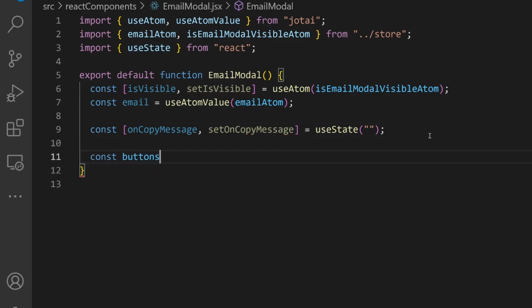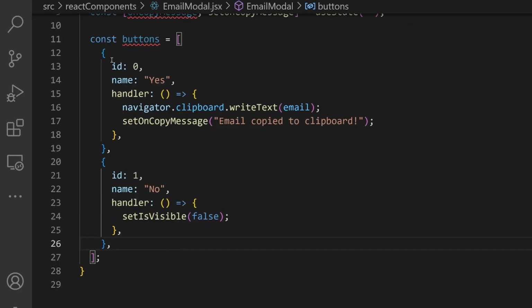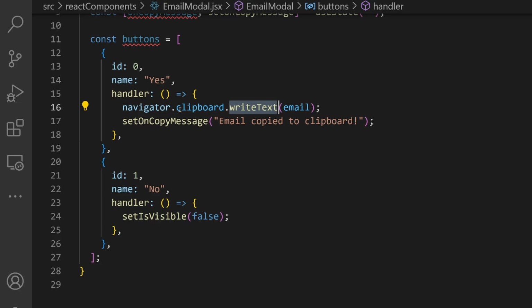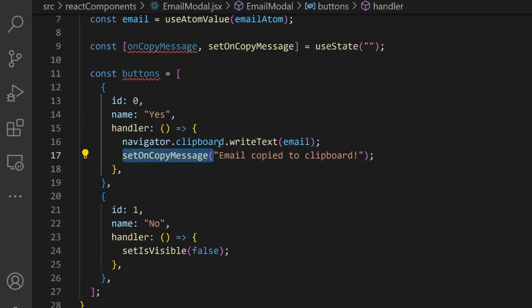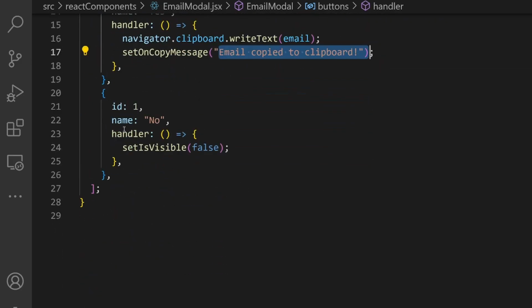And then here we're going to have our buttons. Just to go faster, I'm going to copy and paste the code I had originally. It's the same structure: you have an ID, a name, and then a handler. For the yes button, we will use the navigator API, which is native to your browser, and write my email to your clipboard. So this is how you do an email copy. And I'm going to set the copy message to "email copied to clipboard". However, if you press the no button, I'm just going to run this handler, which will make the modal invisible.